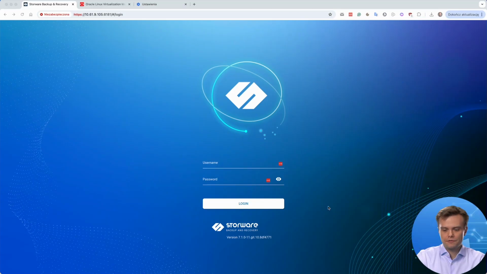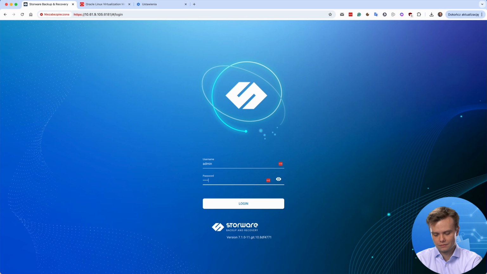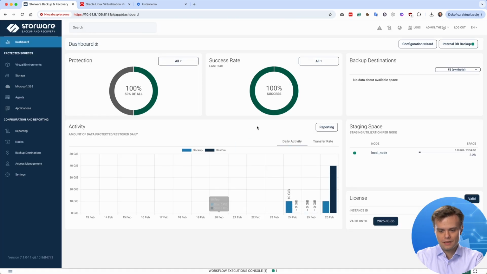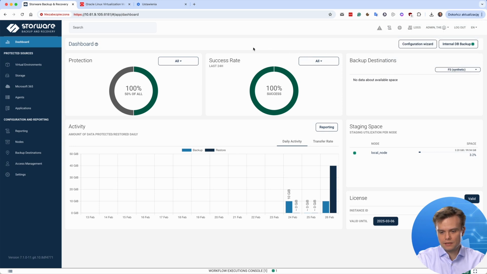I'll start with logging into the Storware Backup and Recovery. And the very first thing you see is the dashboard. The dashboard shows you general statistics about your nodes, which are the data movers in Storware Backup and Recovery, your activity and overall protection.